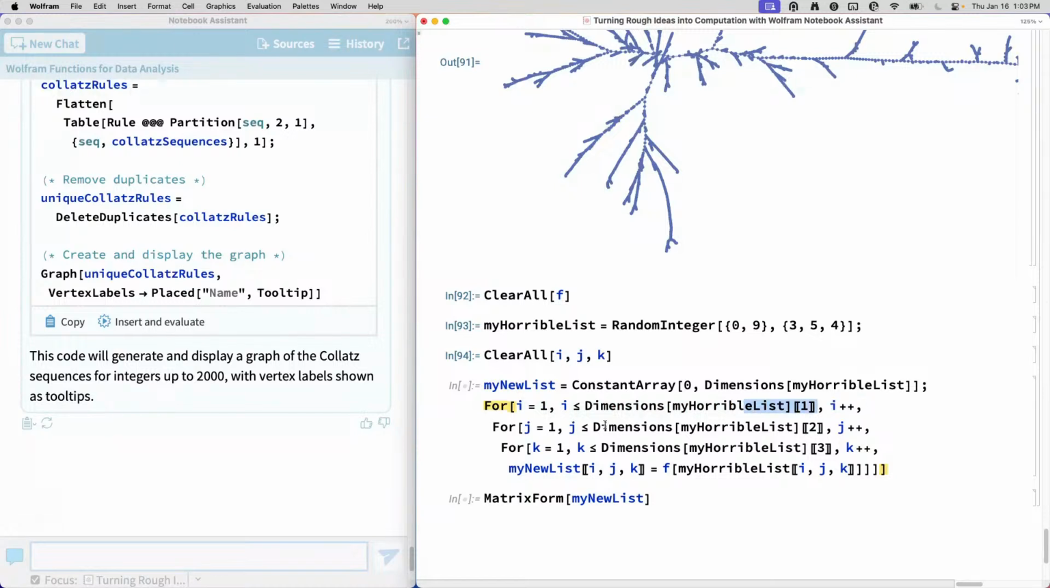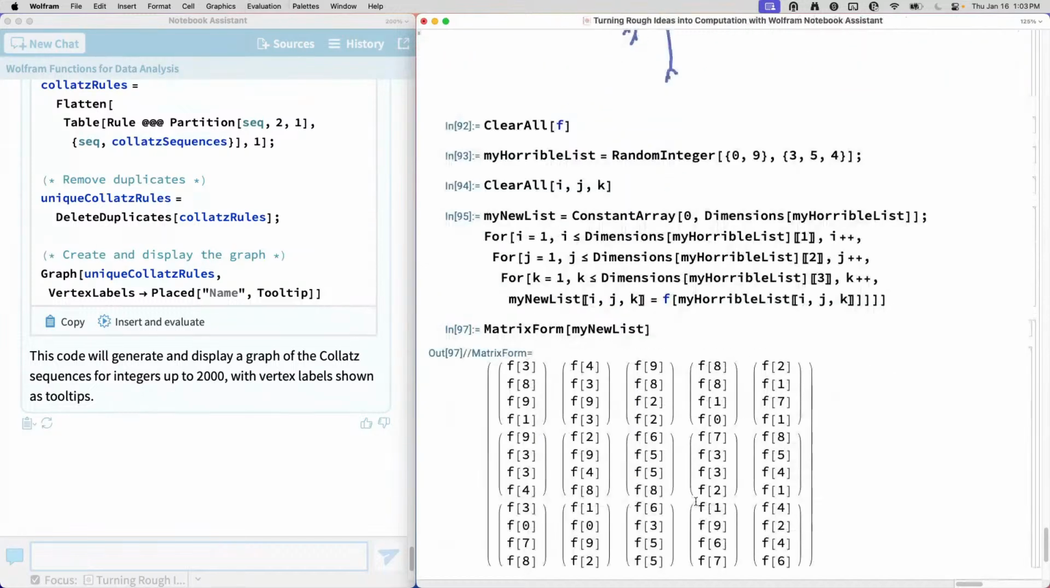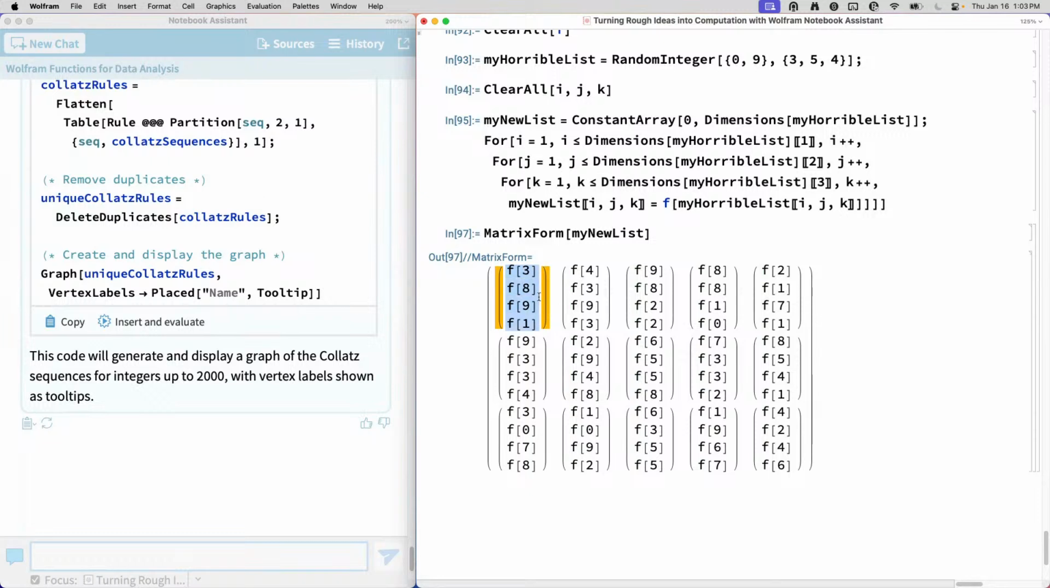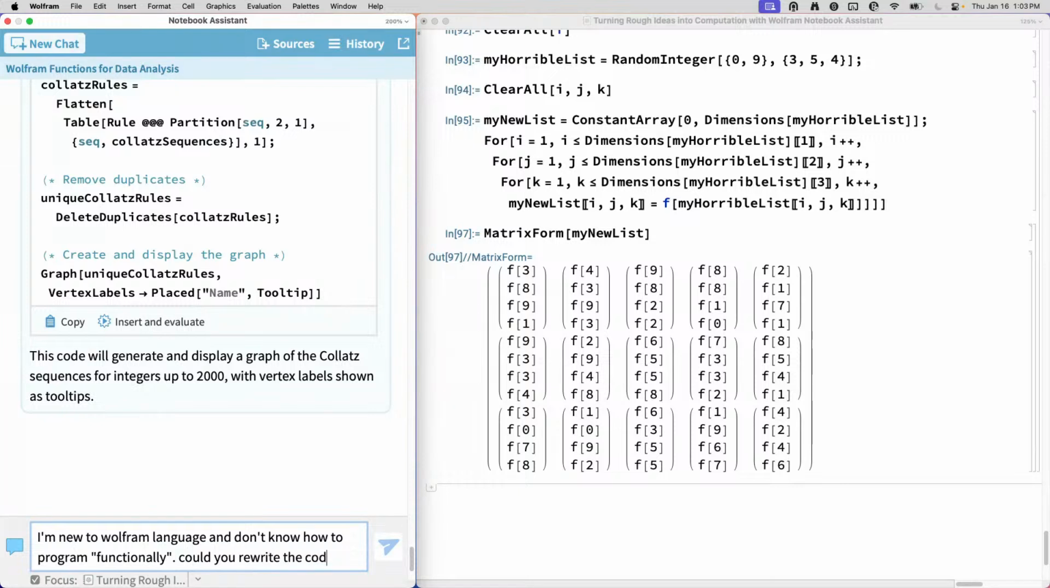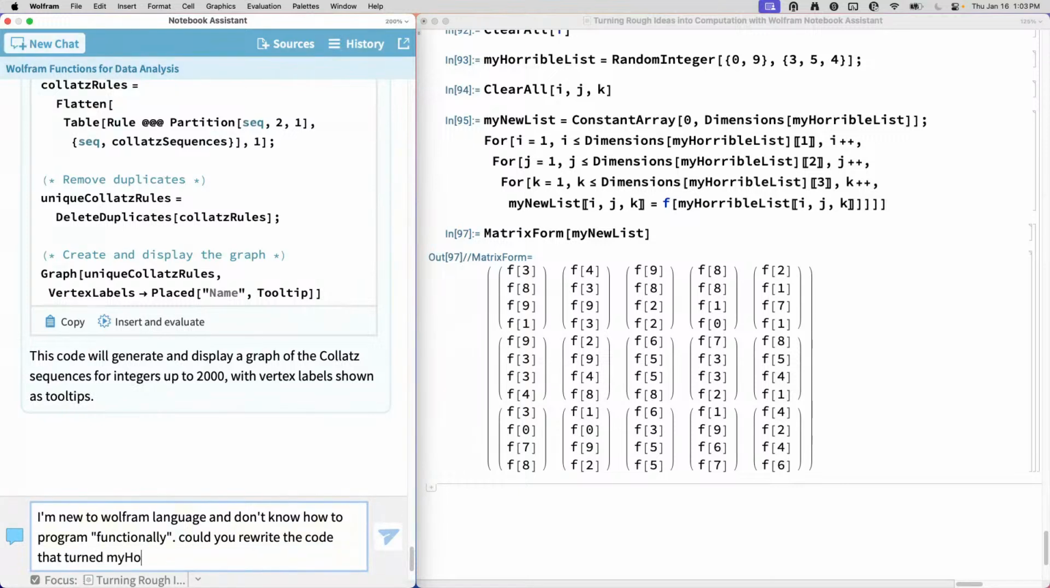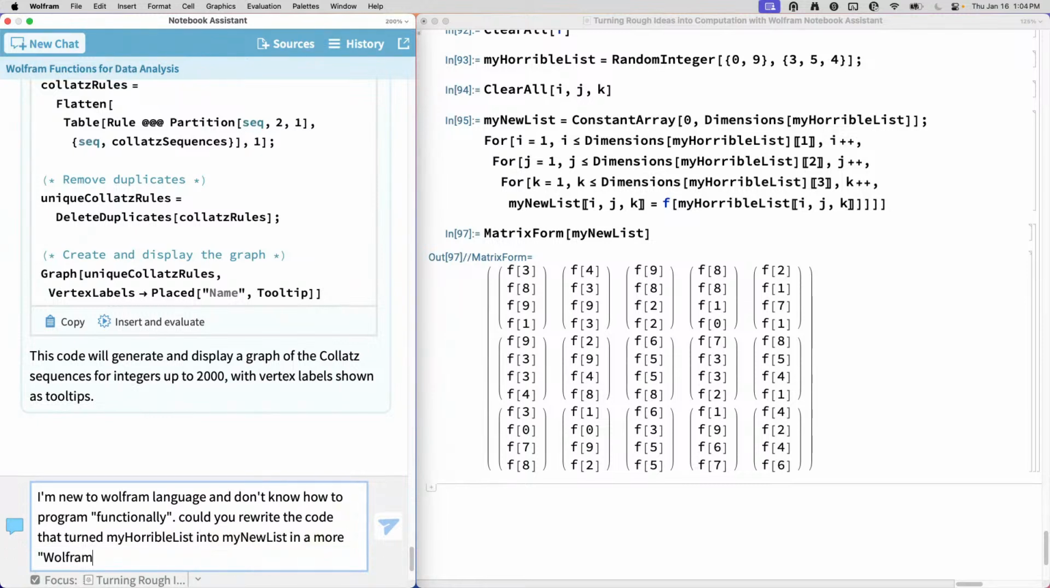And I do all this stuff. And then at the end, what I do is I put in my new list, f acting on the appropriate element of my horrible list, right? So what I would get in the end is my new list here, where f has acted on all the individual elements. You might say, I'm new to Wolfram language and don't know how to program functionally. Could you rewrite code that turned my horrible list into my new list in a more Wolfram way?